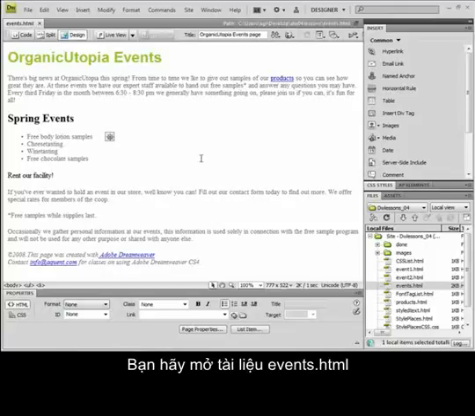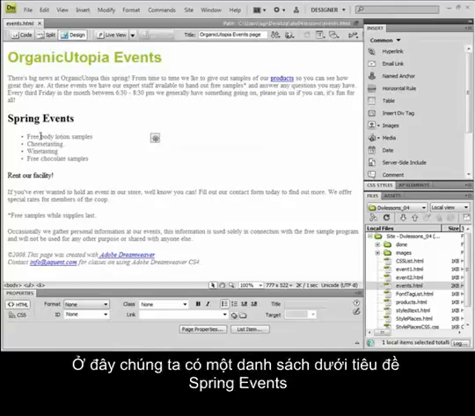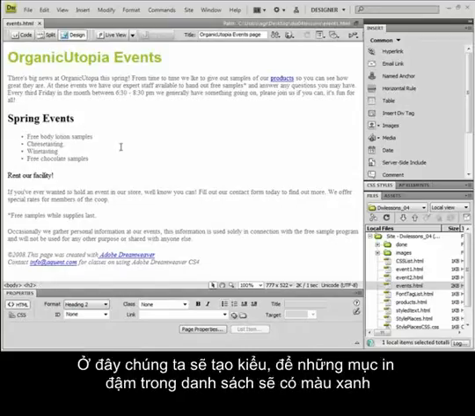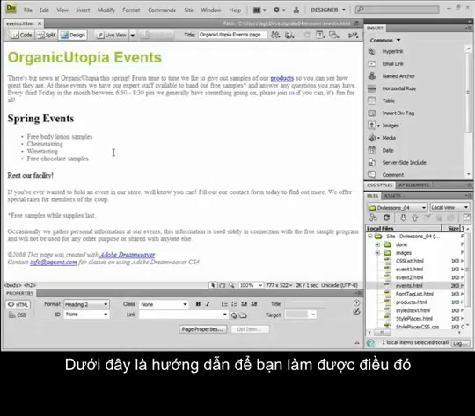You want to open the events.html document. Here we have a list under the heading Spring Events. And in that list there are 4 items. Here you're going to create a style so that anything which is bolded will also become green within this list. This is how you can accomplish this.